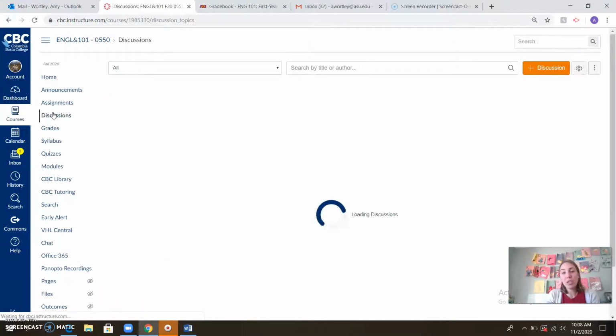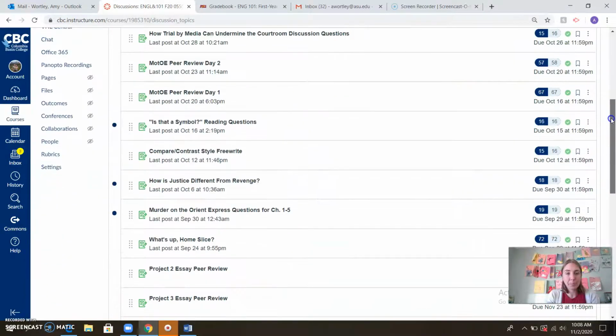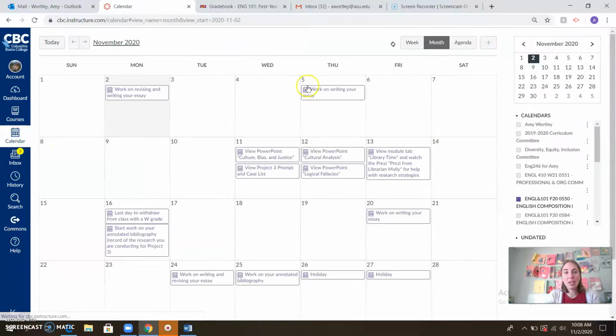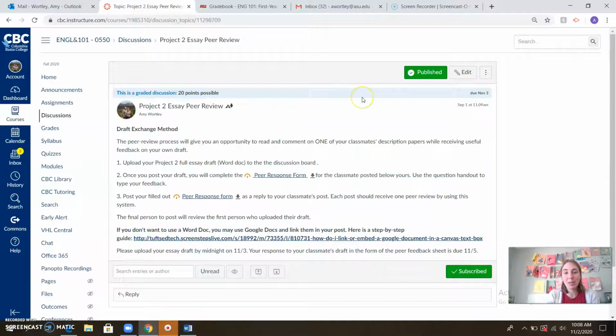The last thing I want to call our attention to is the discussions where we will be doing this peer review. So I'm going to grab our peer reviews here. Actually, it might be faster to go through the calendar just because there's so many things to click on. Here we go. So if we go through the calendar, which is my cheat, it's the easiest way to find things. Go in here, you'll find that this process is very similar to our last process.